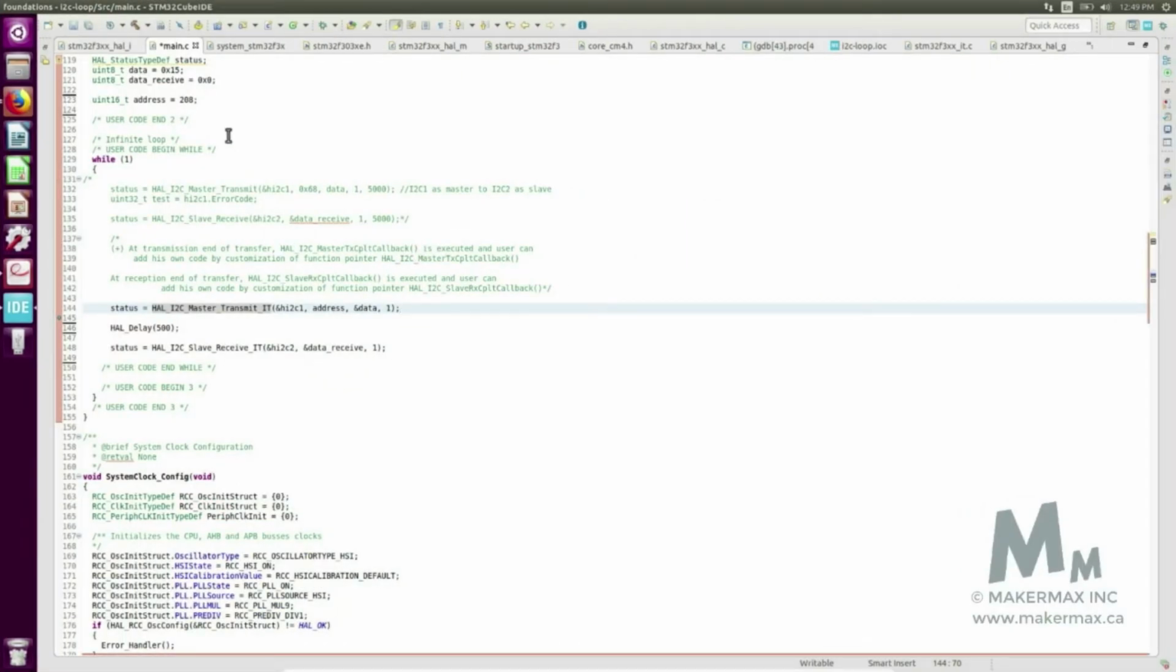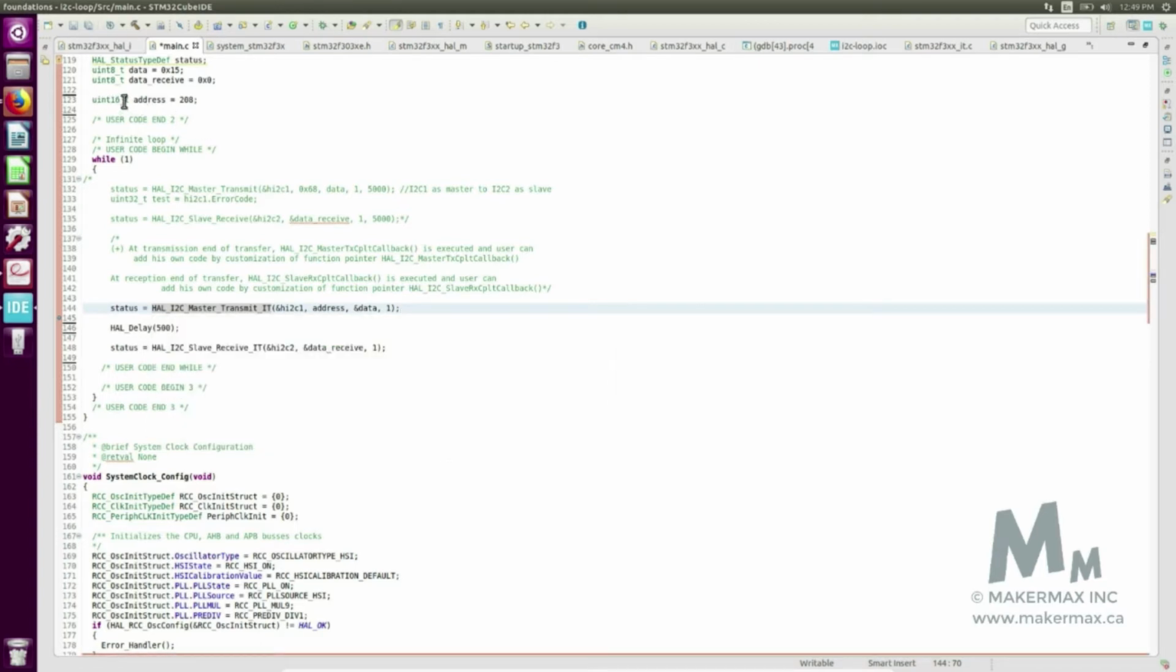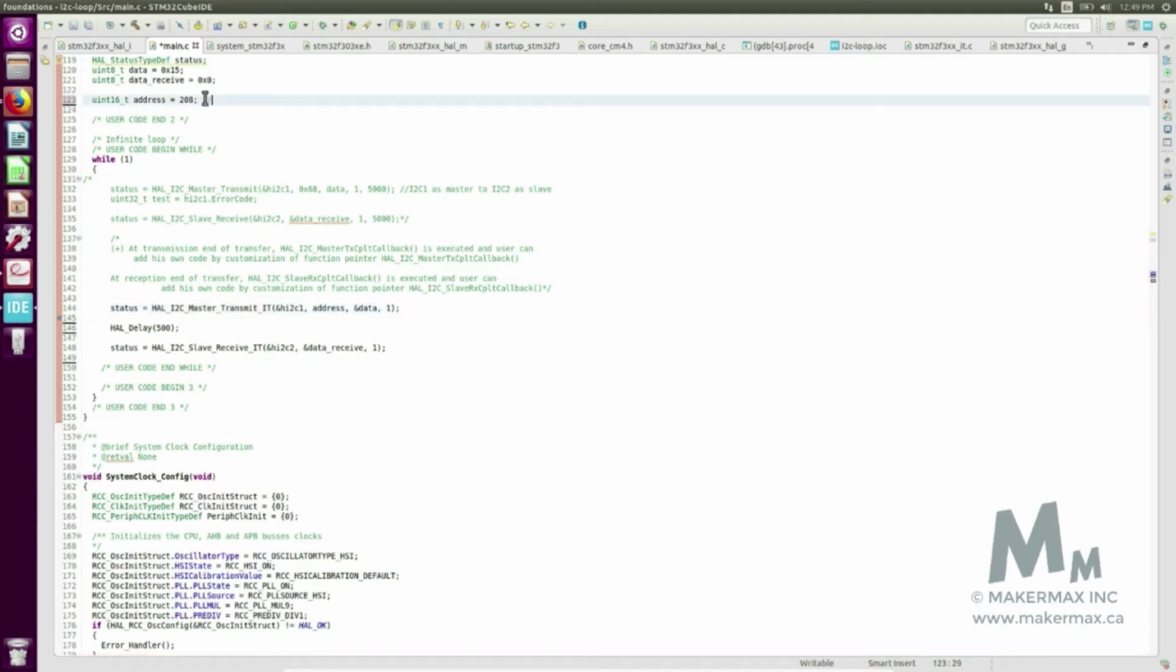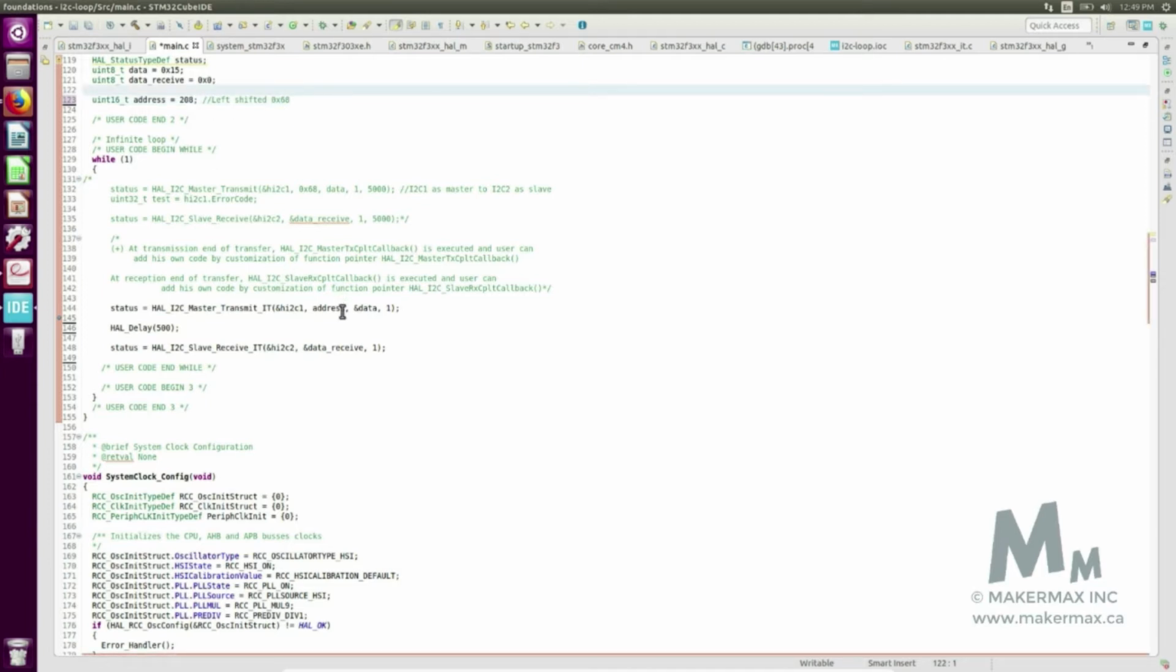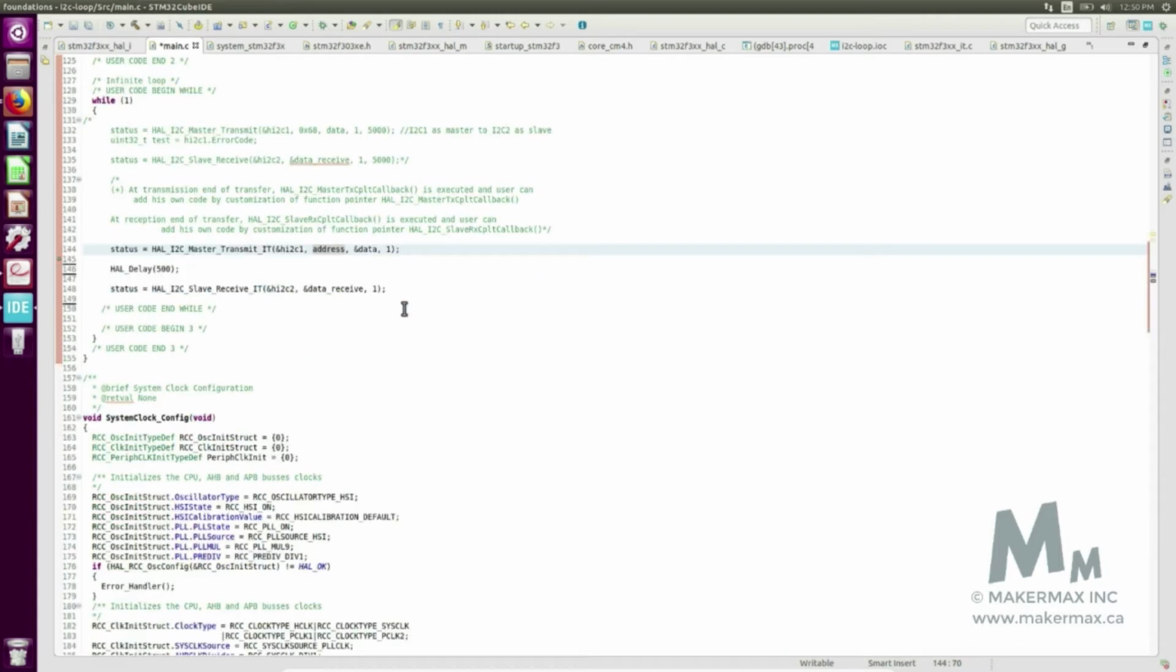So I made a 16-bit integer over here, based on what this function wants. You can see that the device address is a 16-bit integer. And so uint16 address equals 208, and this is the left-shifted 0x68. That is then supplied over here into the master transmit function. So that was the first and the only main issue on why we were not able to send and receive data. The second thing, I went ahead and checked the connections, and those were all good.